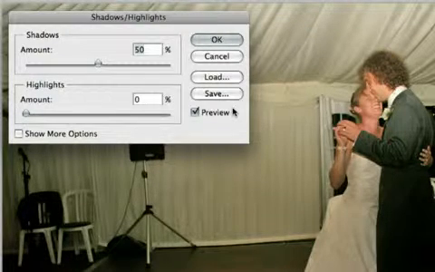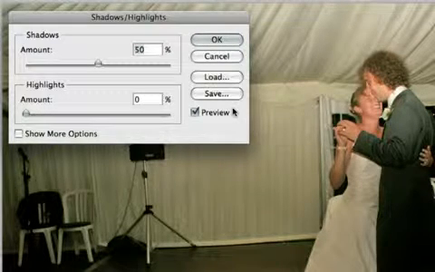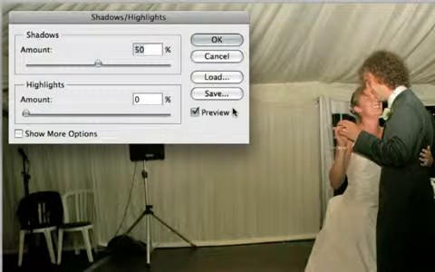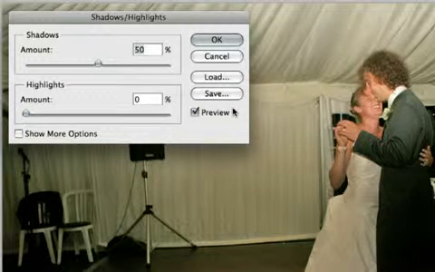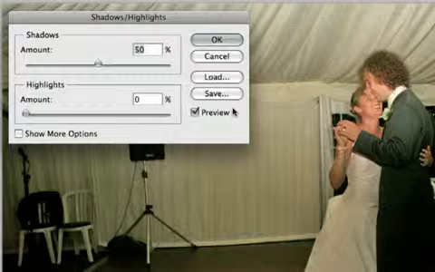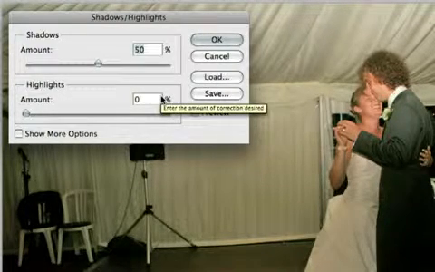Now I will note very quickly I am on Photoshop CS4, but Photoshop CS3 has this adjustment and Photoshop CS2, and I believe Photoshop CS has it as well. So the newer versions of Photoshop definitely have this adjustment. So here are the default settings. It automatically brightens up the shadows of the image.